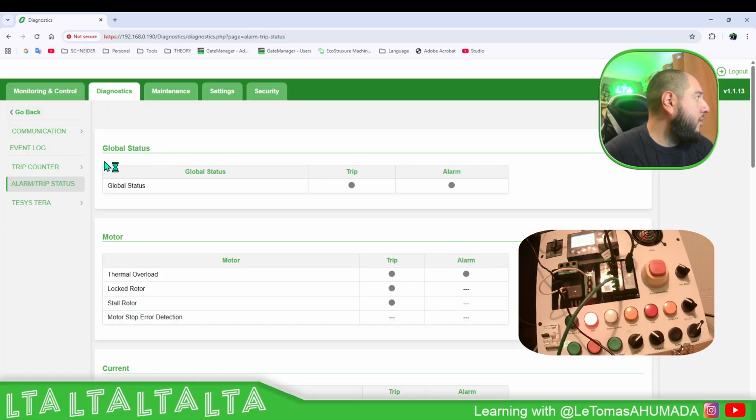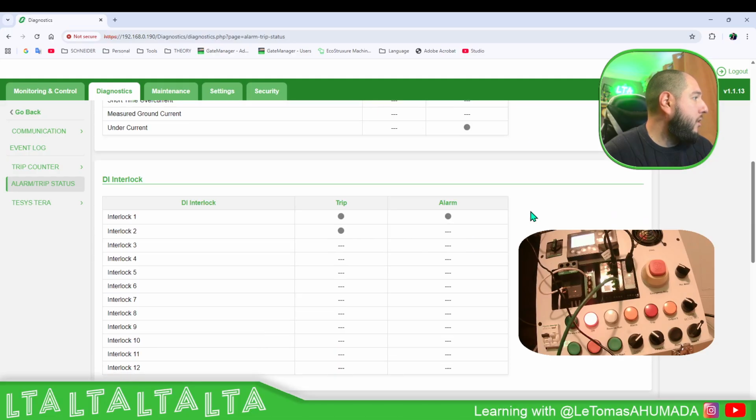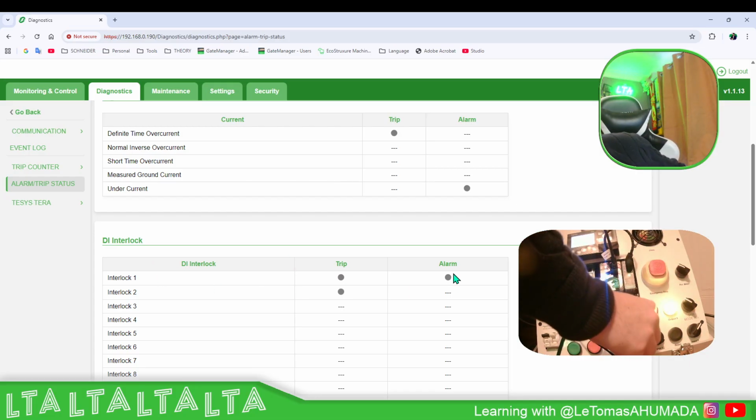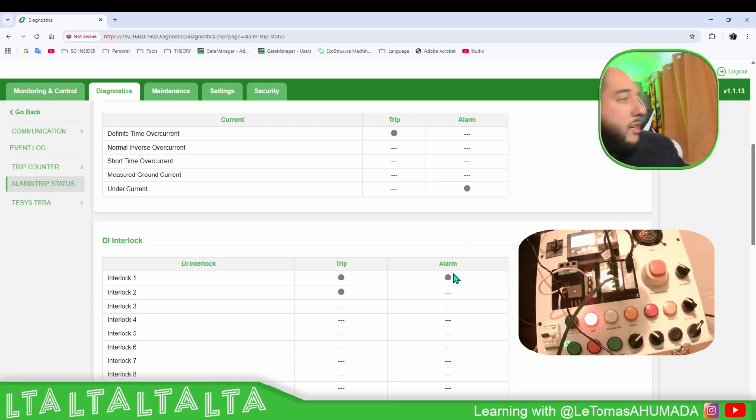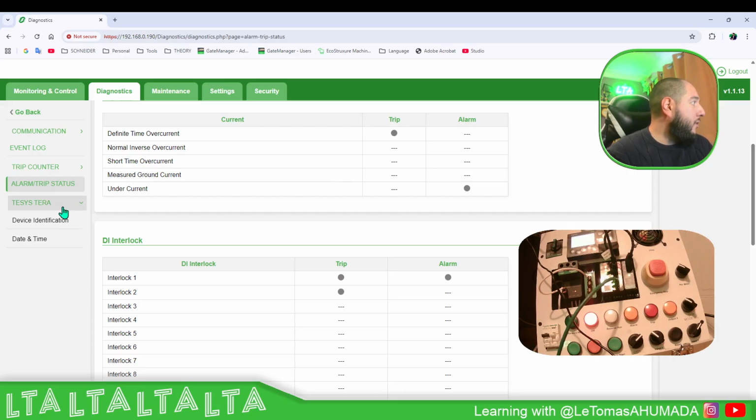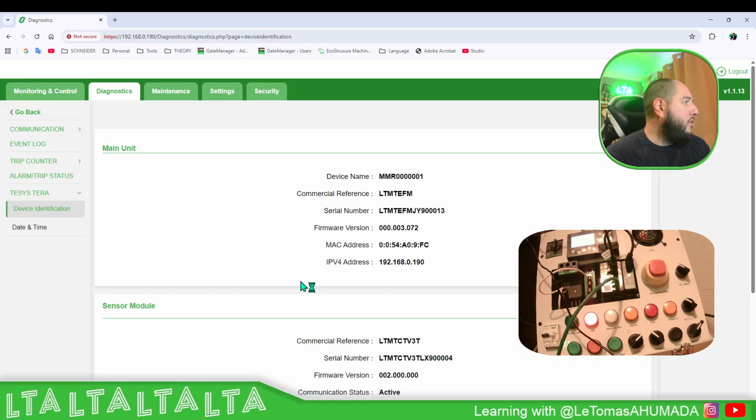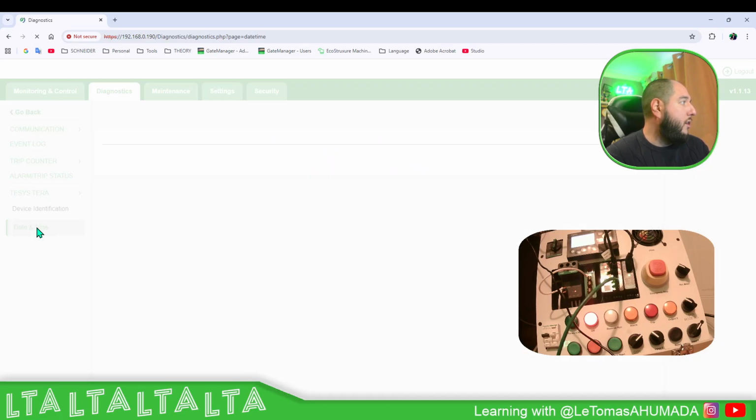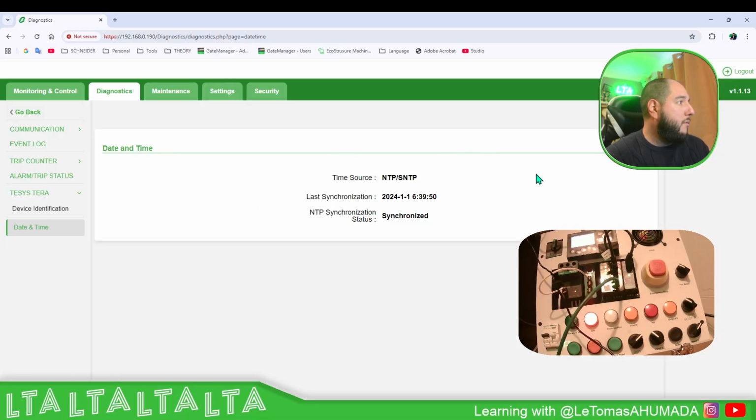Alarms and trips, again, here, better definition. Here I have configured this one for alarm, so I can see if it's an alarm or not. Alarm, and then I'm going to trip. There we go, trip. The alarm is gone, and then the trip is gone now. Then TeSys Tera, device certification, what we have about the unit, where it's connected, the expansion, the sensor, and of course the date and time.